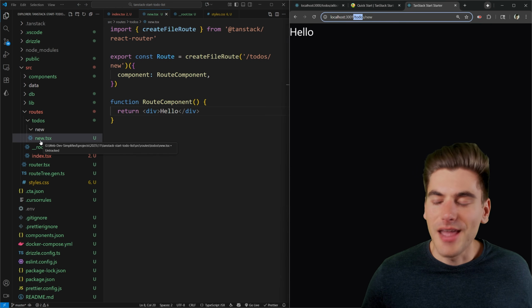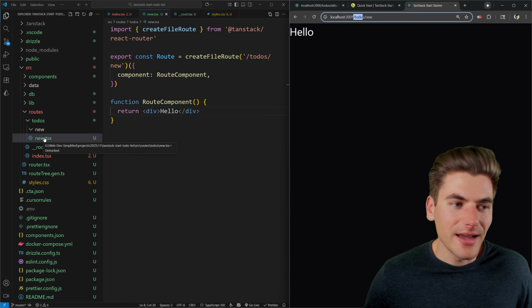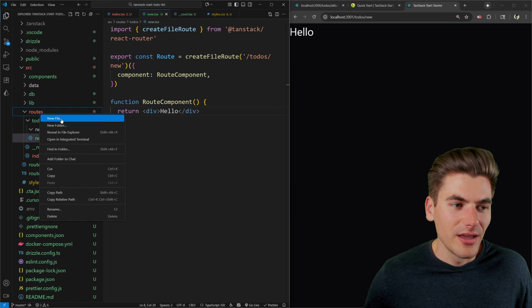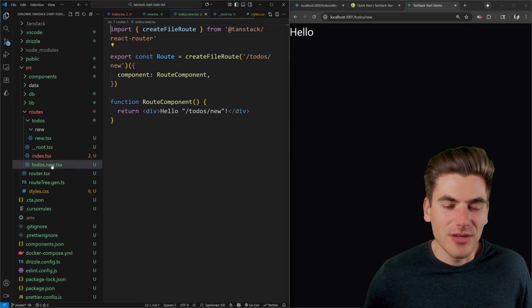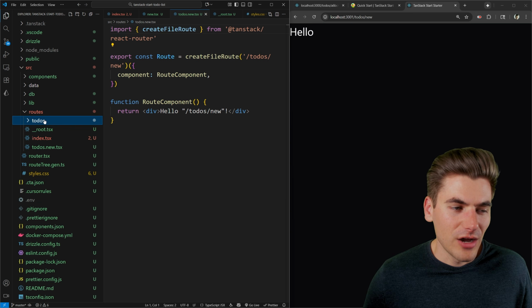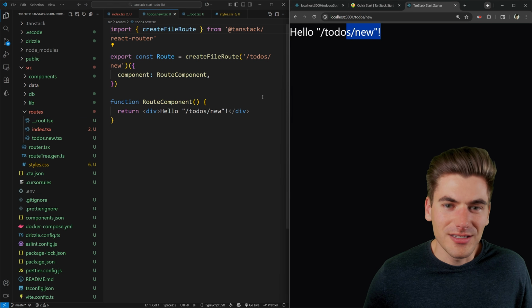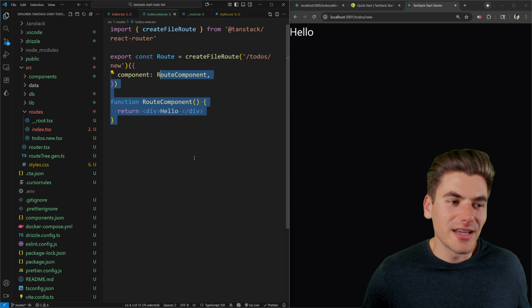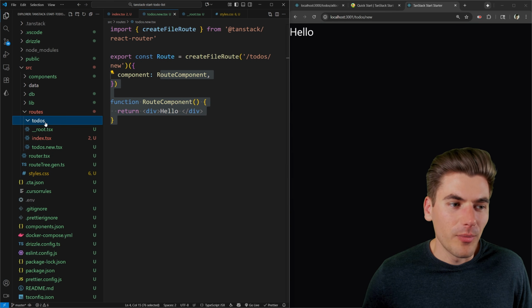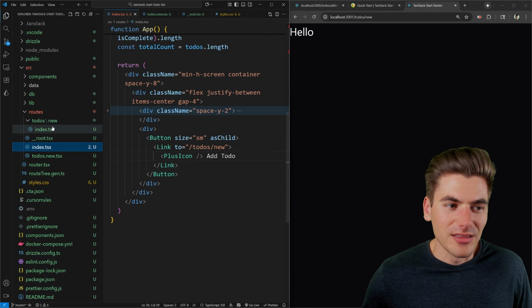So we can use the name of the file if we want, or we can use index, or we can even go a step further and I can create a file called todos.new.tsx. And that dot syntax essentially acts the exact same way. So now if I just get rid of this entire to-do folder, you can see it's rendering the code directly inside of here. I'll even delete here so you can see it's rendering this code. So depending on your preferences, you can use the dot syntax, you can use the folder syntax, or a combination of them. Now in my particular scenario, I kind of like using the folder syntax.